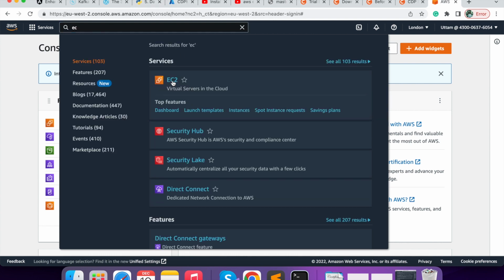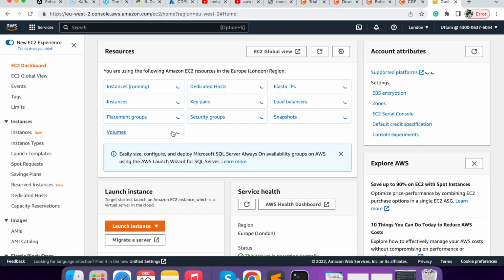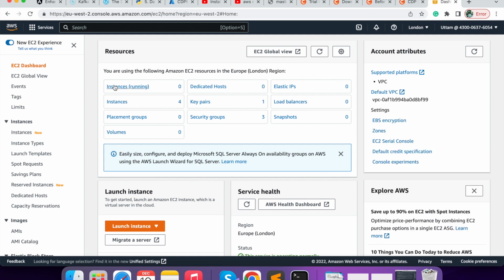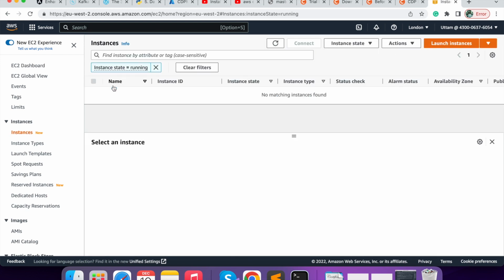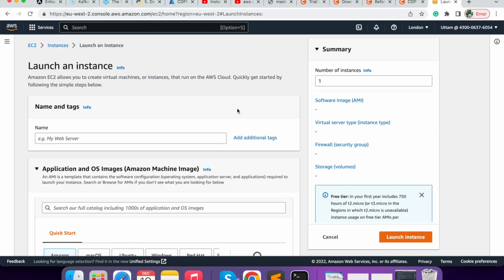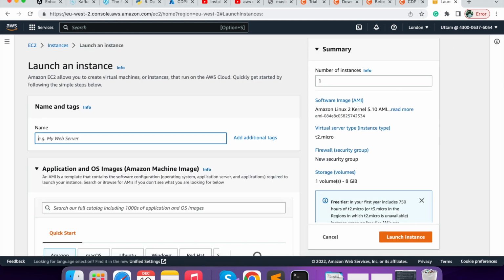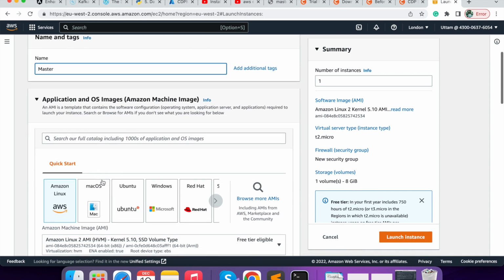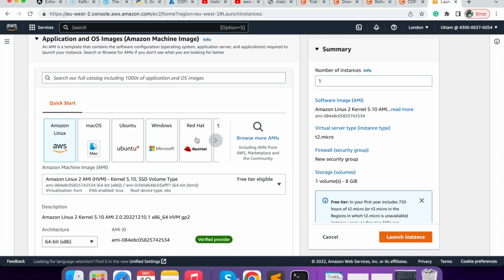So you'll get the result and you can click there. You can see, click on instances, there is nothing running. So first I will try to launch one instance which will be the master. I'll name it master, and then you need to select the image.